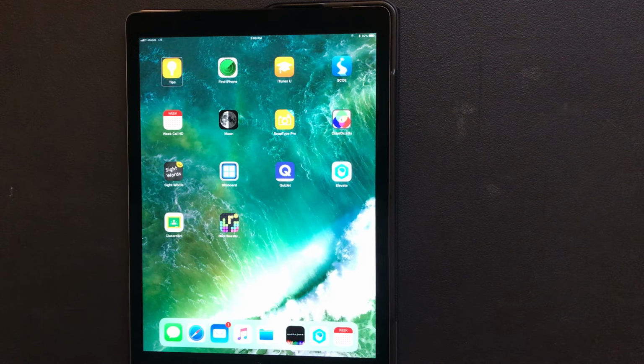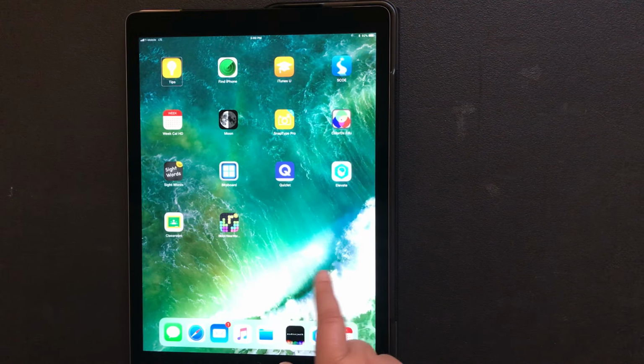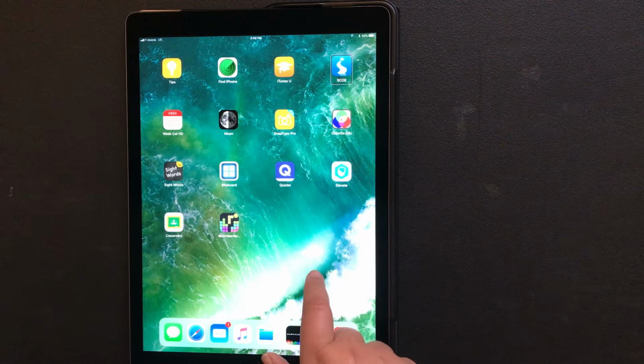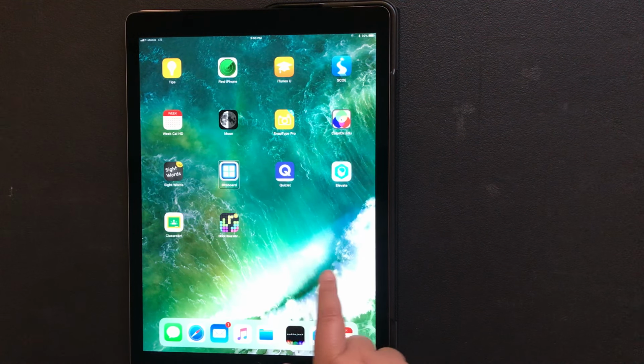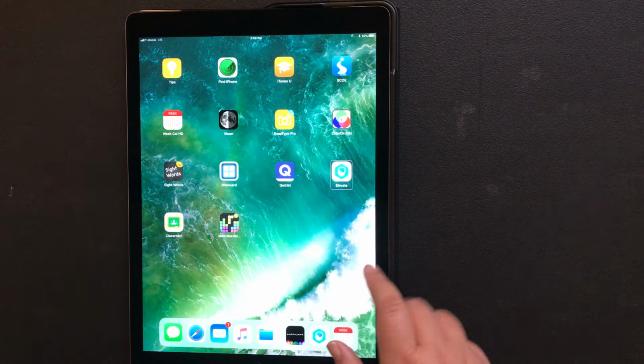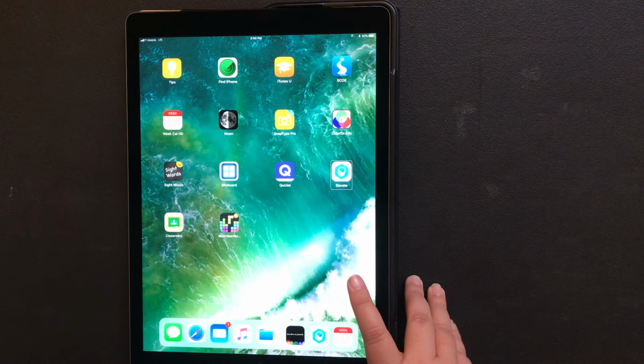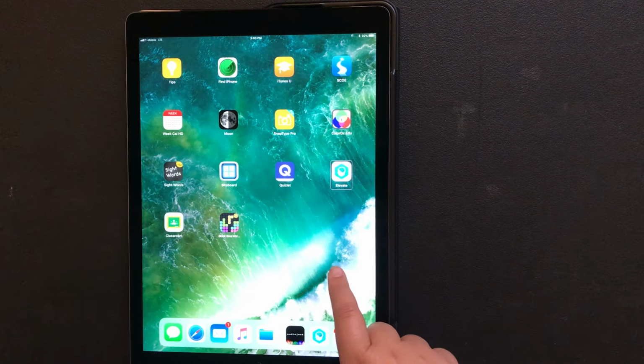Next, I'm searching for the Elevate app, and I'm going to do this by swiping my finger to the right and cycling through the apps until I'm near the one that I'm wanting. Tips. Tips. Find iPhone. iTunes U. SCO. Week Cal Age. Moon. Snap Type Pro. Color DX. Sight Words. Bitsport. Quizlet. Elevate. Double tap to open. Elevate has been located, so I'm double tapping to open.